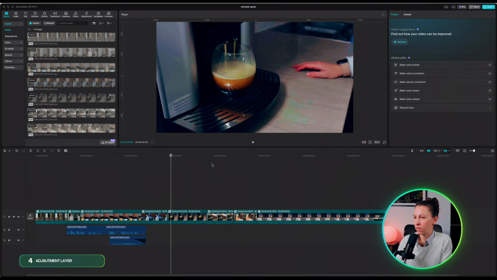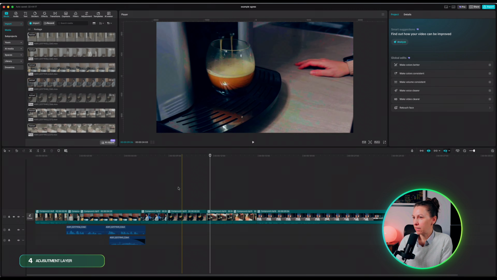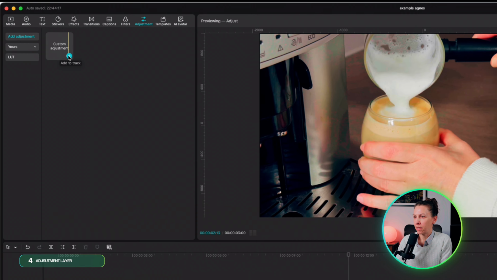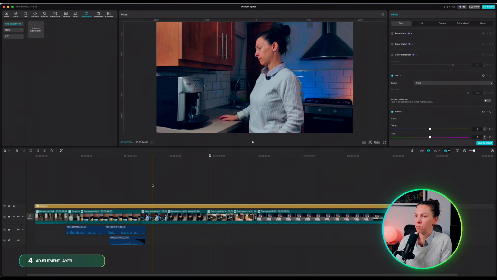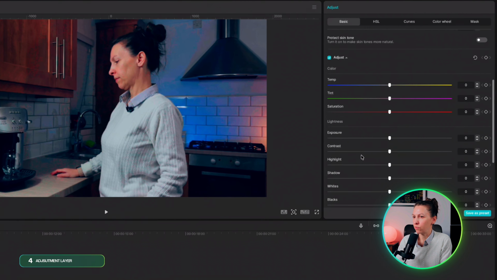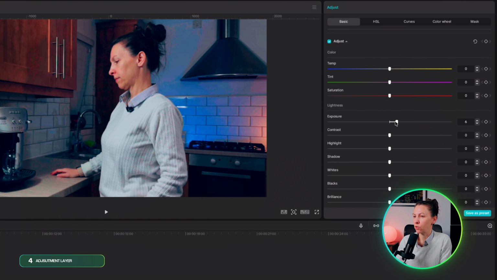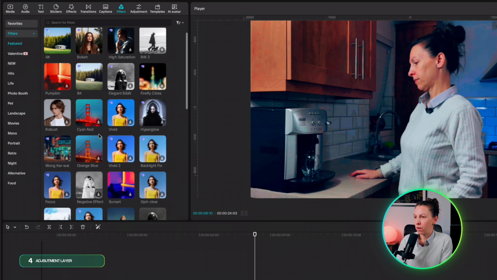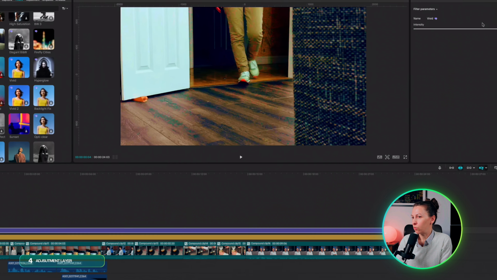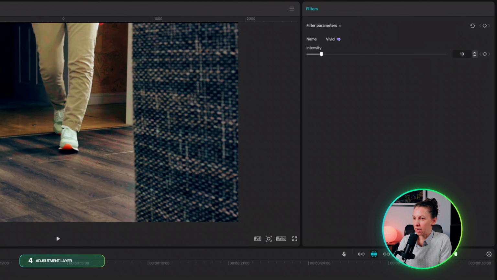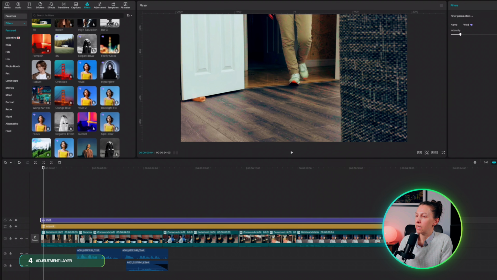Let's quickly tidy up the color. Add an adjustment layer so the changes affect all your clips at once. Then make small tweaks, maybe a bit more brightness, a touch of contrast, just enough so it looks clean and natural. If you want, you can drop a light filter too, but keep it subtle. Nature always wins. A sequence of clips is a story, so let's start making the video engaging.